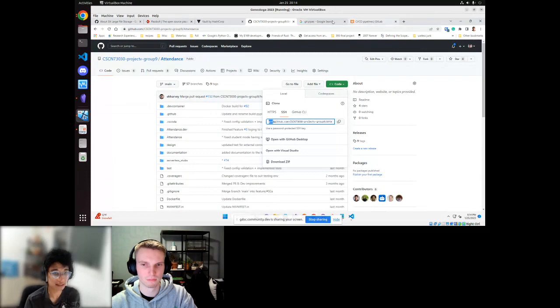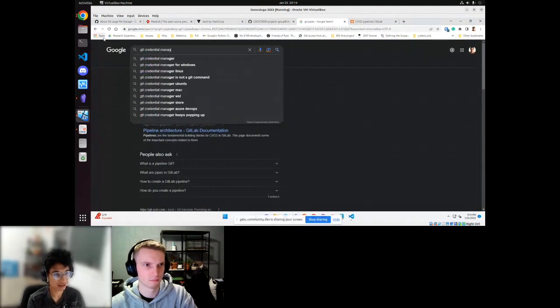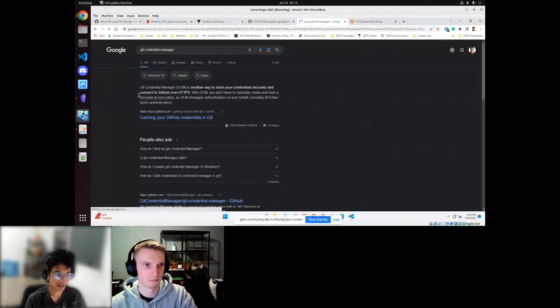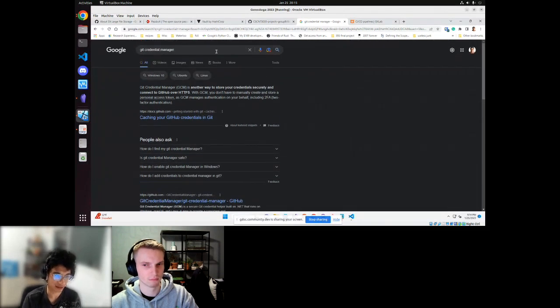I would say there is a thing called a Git credential manager. Git credential managers are things that go on top of Git that automate some of this credential stuff for you. I don't really use it much, but investigating that could be another option.